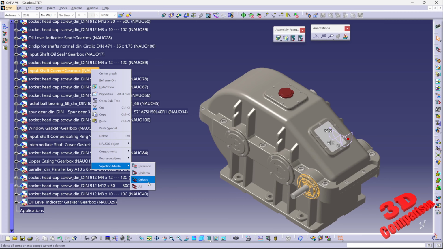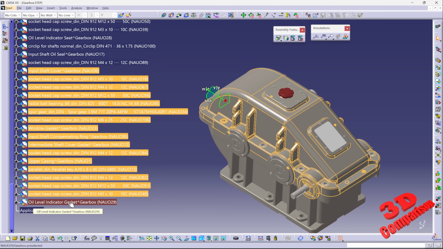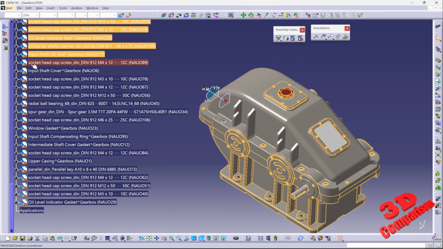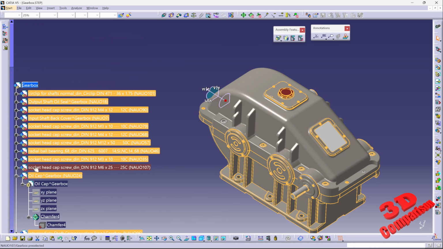As you saw, we also have over here inversion. This means, for example, if I will select these components over here on the bottom, if I will go with a selection that will be an inversion, this will actually select all the other components. So starting from this socket head screw all the way to the first one.